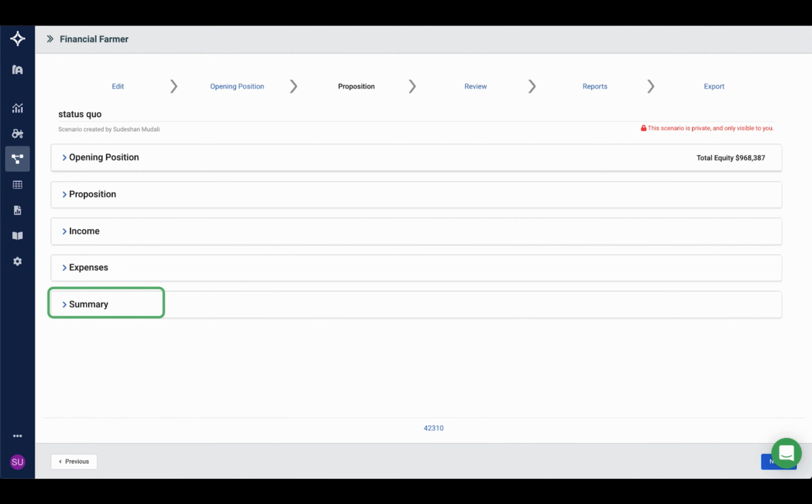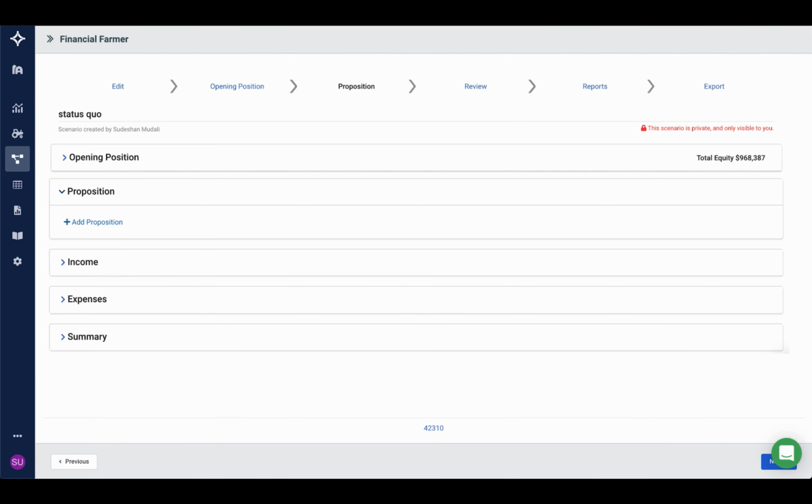The last is the summary report, where we can see highlights of the information being entered into the scenario, and it's a way for us to be able to quickly verify information in the scenario without having to switch over to the reports page. Awesome. Now let's expand the proposition section and add in a new future dated purchase. To do this, click on the Add Proposition button.